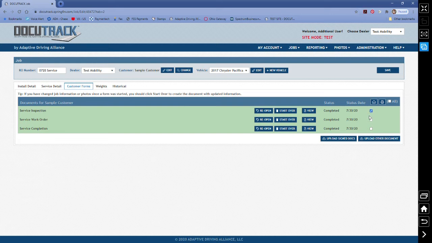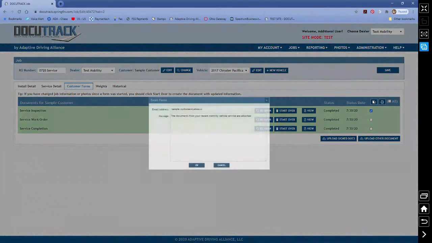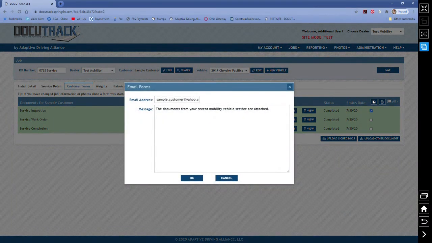Then select the envelope icon to open the Email Forms window. If the customer's email address is in the system, it will automatically populate for you. If not, simply select the email address field to enter it. You can send the form with the pre-populated message or select the message field to enter your own message. Then select OK, and the forms will be sent.